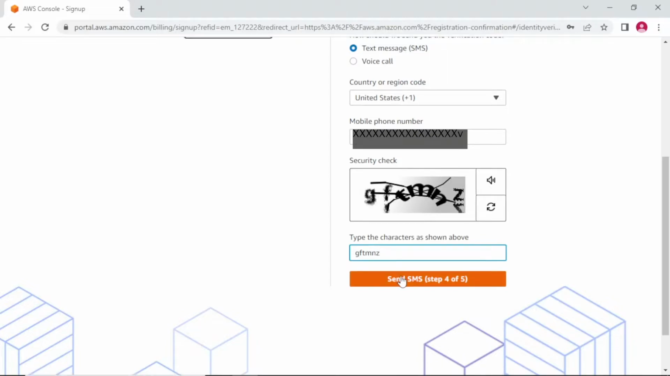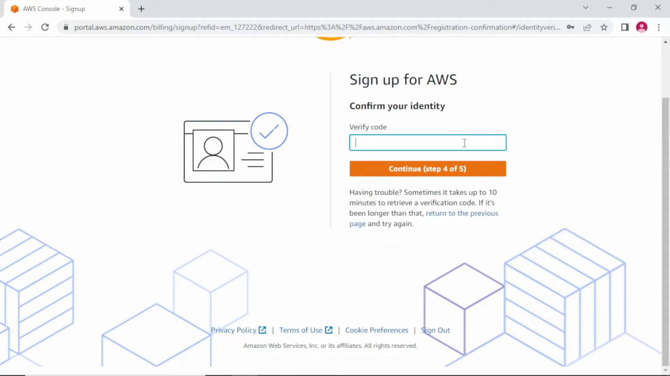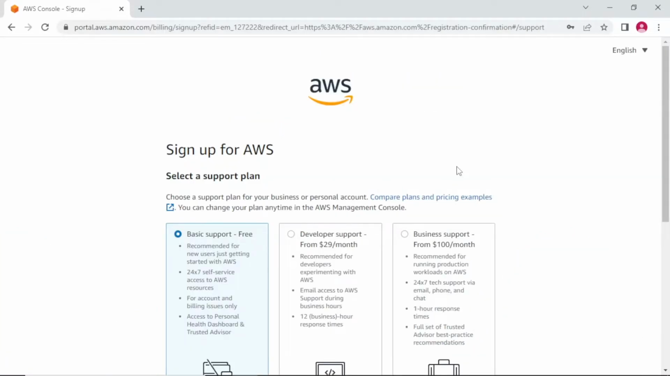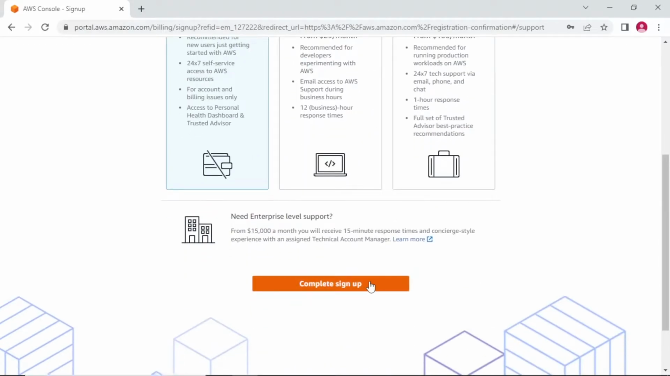I'll click Send SMS, and I'll type the verification code that I received on my phone. We're almost done. At this point, I can select a support plan. You'll notice there's free support, which is recommended for people who are just starting out with AWS. If you have a business need for working with AWS, you might want to try one of the other support plans, which provides more comprehensive and faster service. I'll leave basic support selected, scroll down, and complete the sign-up process.